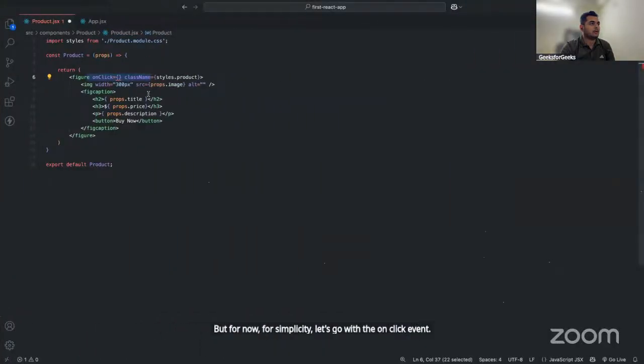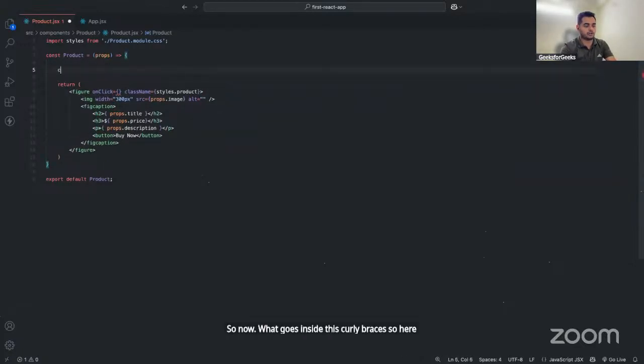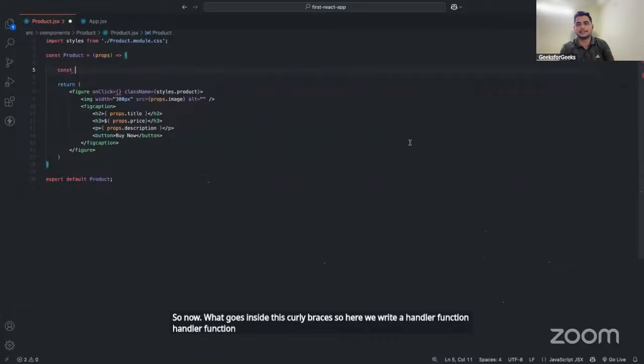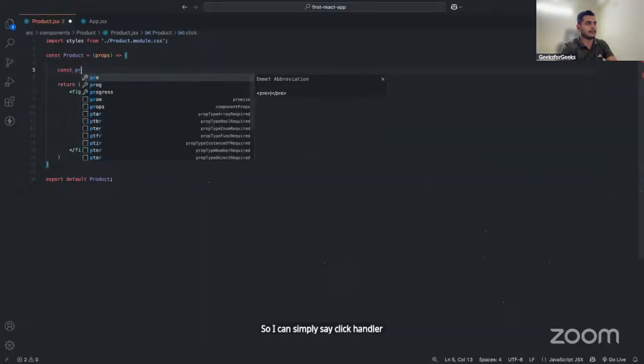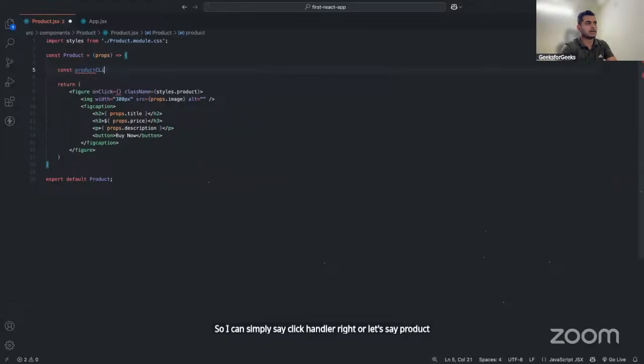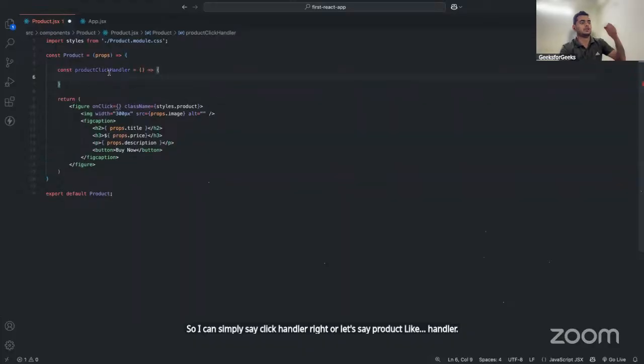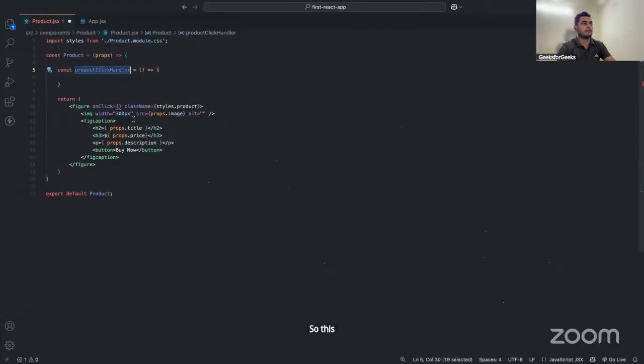So now what goes inside these curly braces? Here we write a handler function. A handler function is the function which gets executed whenever an event occurs, right? So I can simply say click handler, or let's say product click handler. This is the function that I want to execute.